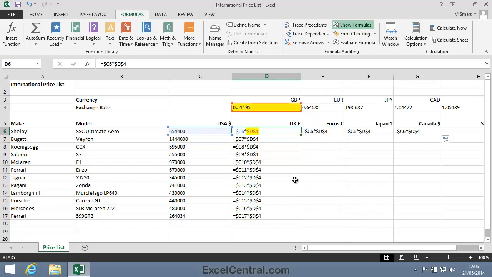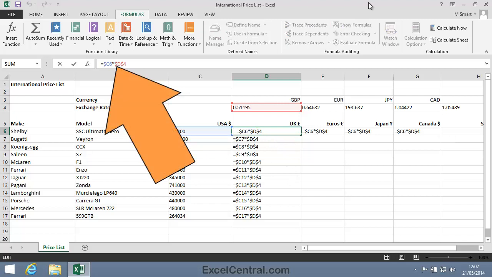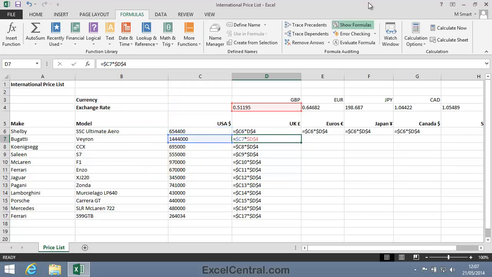Now D4 is correct in column D, but in column E, I'd like to be looking at E4. And in column F, I'd like to be looking at F4. So clearly the letter part of D4 needs to be a relative reference, but the 4 part needs to remain as an absolute reference because the exchange rates are always in row 4. So I'll remove the dollar sign in front of the D and press the Enter key.